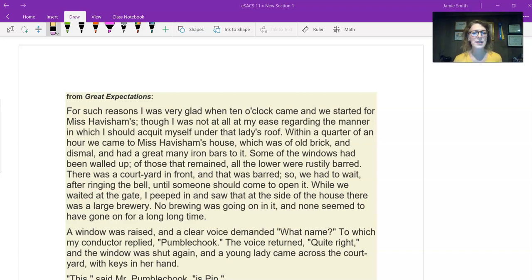For such reasons, I was very glad when 10 o'clock came and we started for Miss Havisham's, though I was not at all at my ease regarding the manner in which I should acquit myself under that lady's roof. Within a quarter of an hour we came to Miss Havisham's house, which was of old brick and dismal and had a great many iron bars to it.